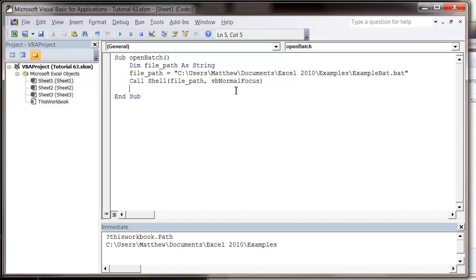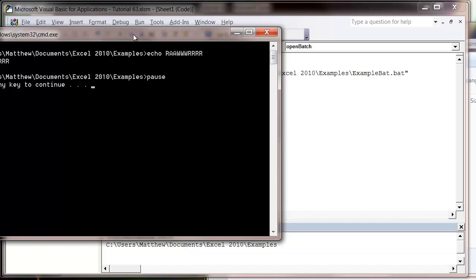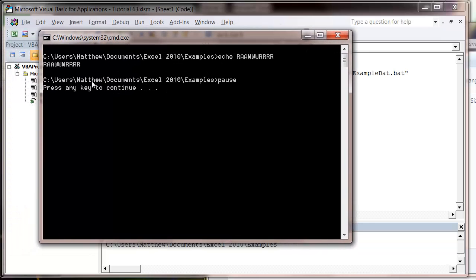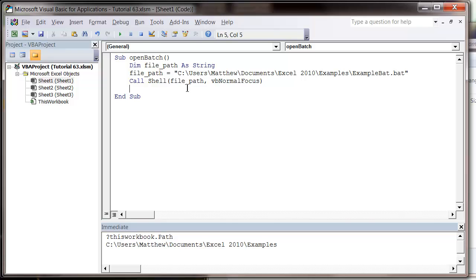And then what we can do is if we run this, so press play, then it's going to open up our command line with our batch code running. So you notice that this is just saying "raw", and then it's saying press any key to continue because I put the pause in. So press any key and it will close off. And that's essentially how you would run any other kind of program or application from your VBA code.